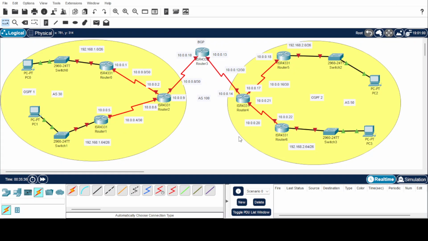Hello friends, in this session of Cisco Packet Tracer, we are going to see how networks belonging to different OSPF domains can interconnect by the use of the BGP routing protocol. First of all, BGP means Border Gateway Protocol. It is used to connect two networks which belong to two different ASN numbers.